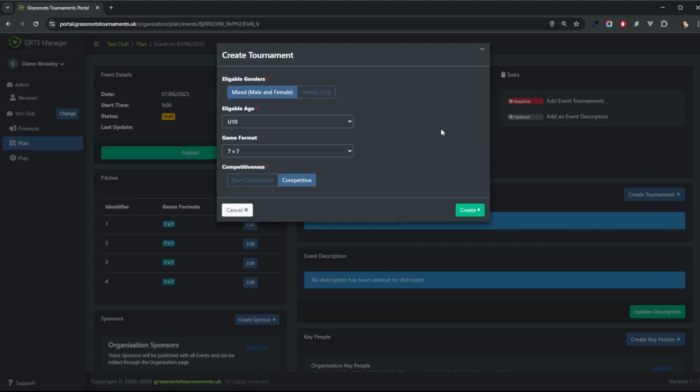Whereas if you have a non-competitive tournament, it will just show you the listings, and it will show you when fixtures have been completed, but it will not show any scores, it will not show any standings, and it will show a warning on there saying this is a non-competitive tournament and that the scores have been hidden to remove the pressure from the younger players. So we're going to go with competitive for this one, so I can show you the full feature set.